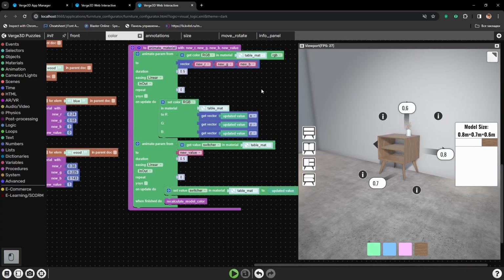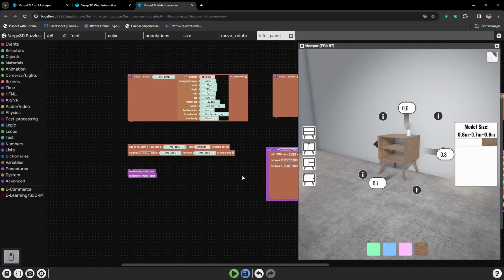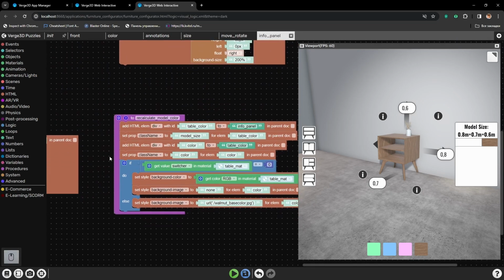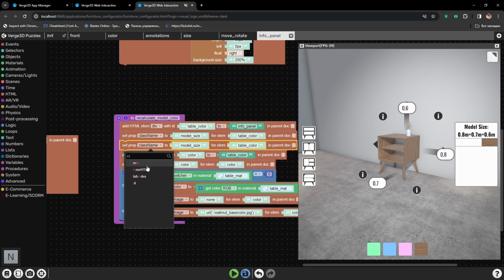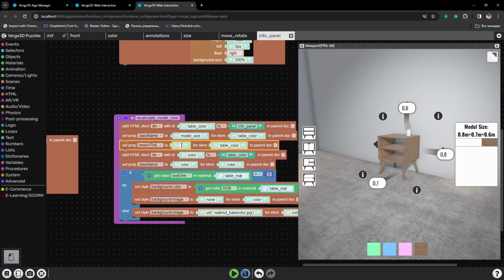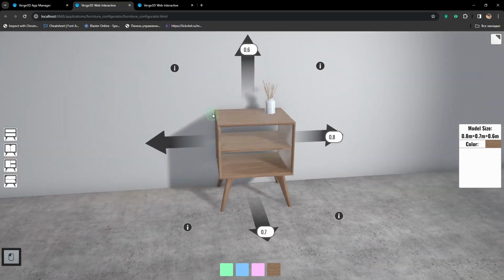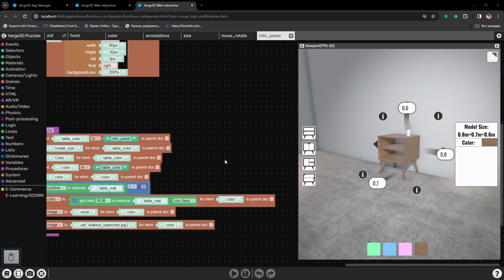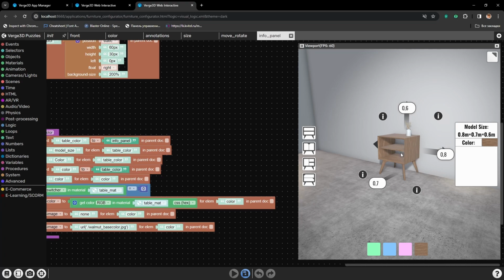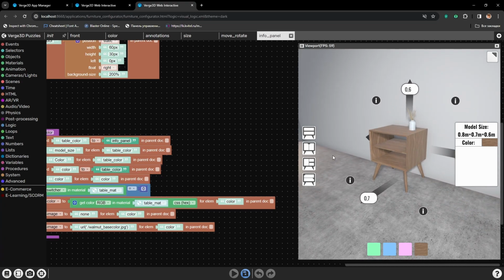Now we only need to add some text, which will explain what this panel means. Let's get set property puzzle here, and we will be changing the inner HTML parameter. Also, let's type in here color. Let's save and press play, and here we have our text. Next, we need to add a list of all the options which were chosen by the user. And we will add them here to this panel.